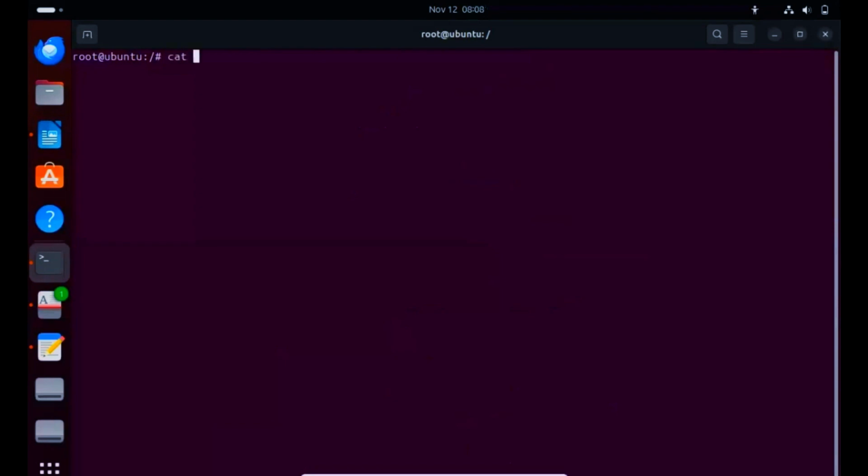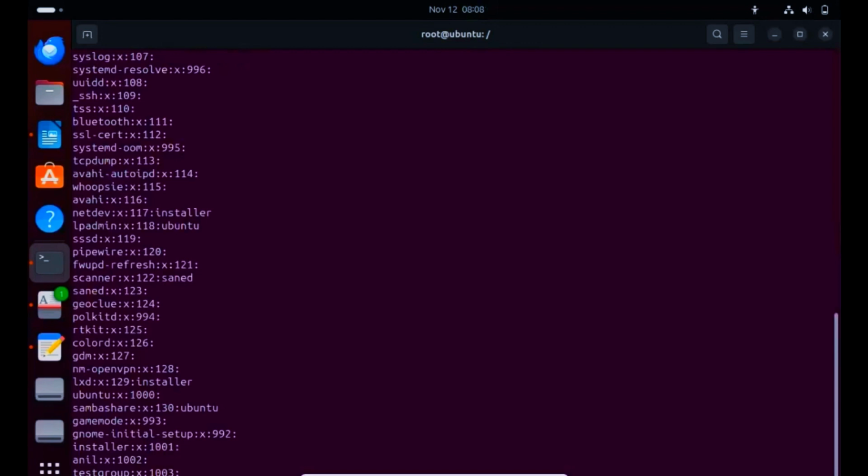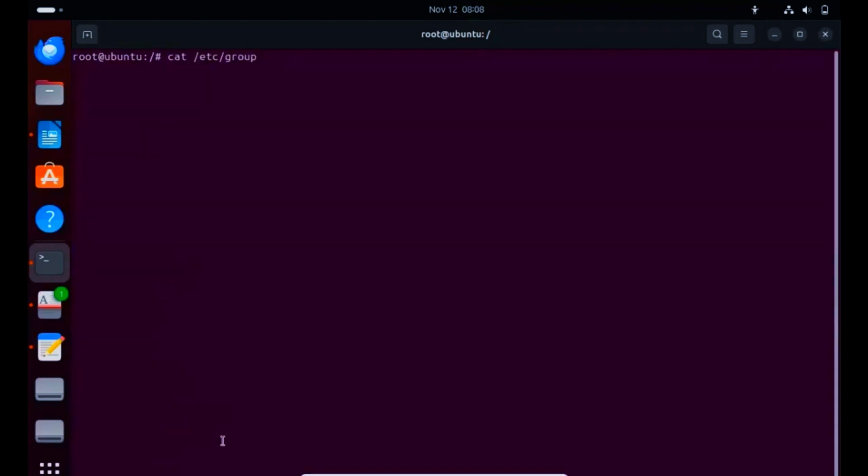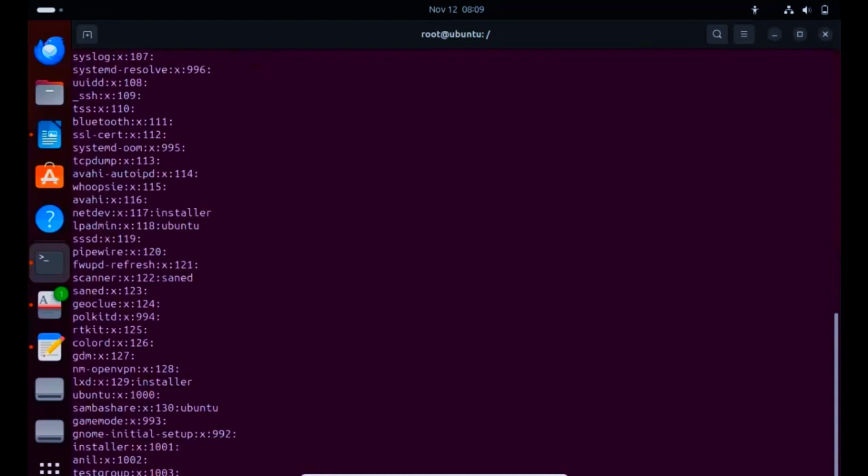Now I will capture the groups information. To list the groups information, these are the groups. I will capture /etc/group. To list the users it is /etc/passwd, and this is the file for group information, /etc/group. This is the group information, with all the group IDs, and user IDs also.